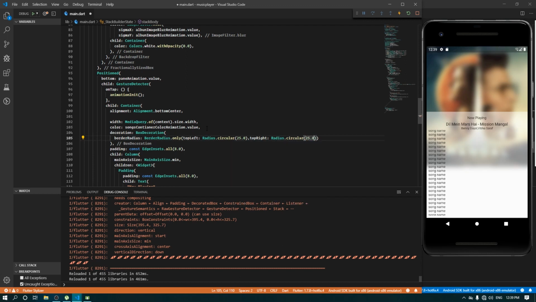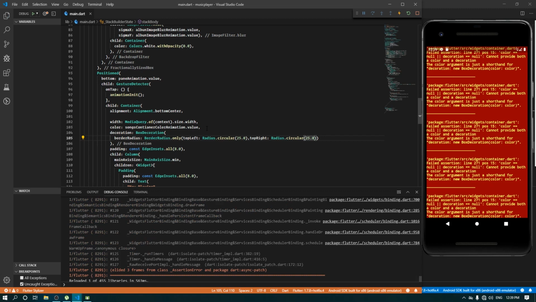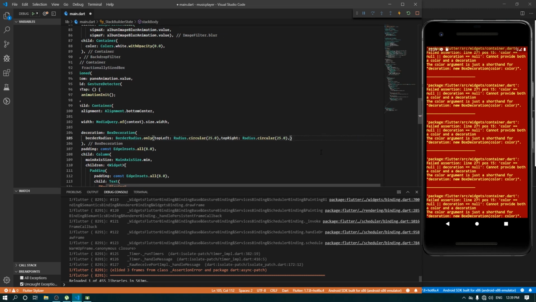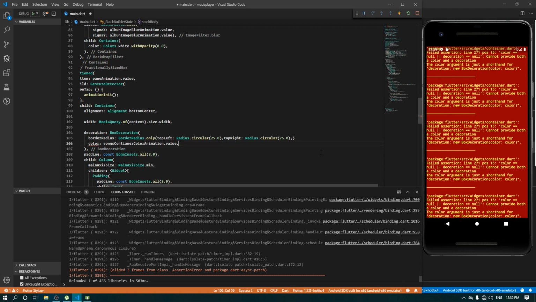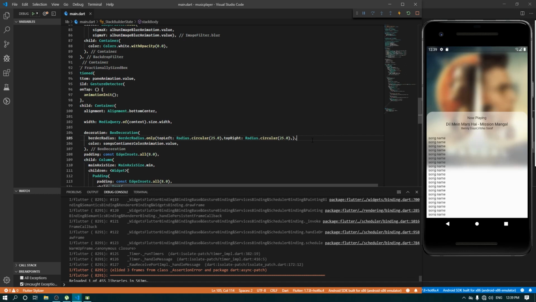So go ahead and save it, and now you're going to get an error. I will show you why. The color is outside of the decoration. When you're using BoxDecoration for a container, you cannot use color outside of the BoxDecoration class. So you should cut it from outside, paste it inside the BoxDecoration class somewhere over here, and hit a comma so that you get rid of that error. Save it, and we are back to our container. Now can you see we got the round edges and we have the other songs as well.